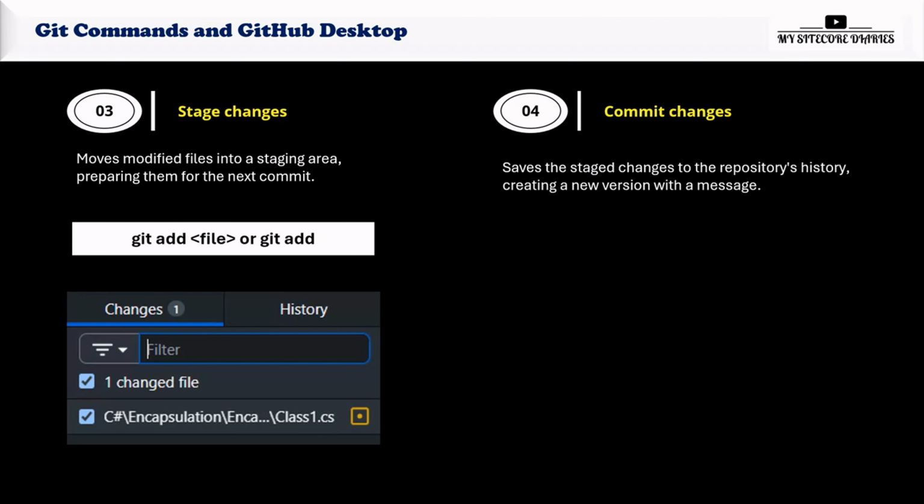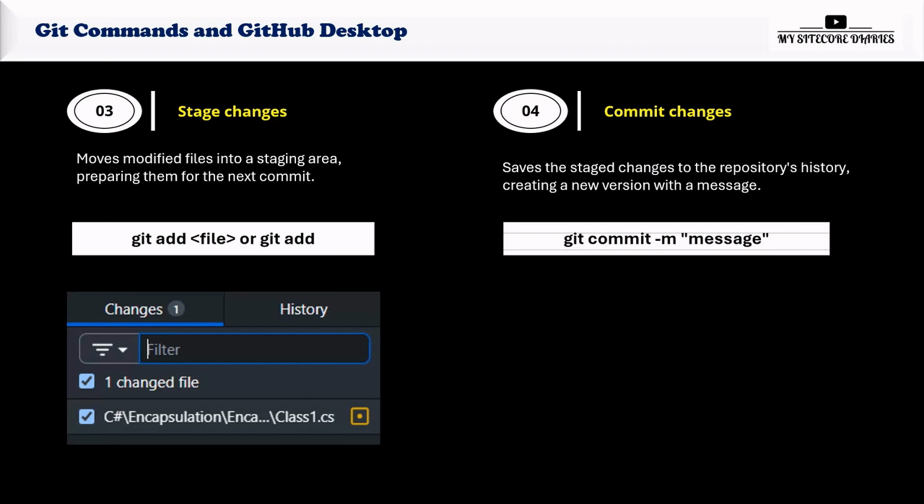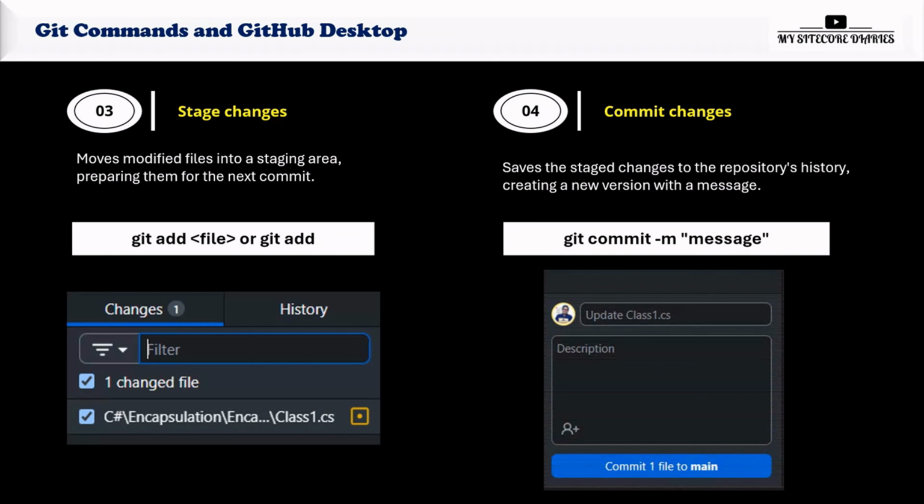Commit changes saves the staged changes to the repository history, creating a new version with a message. So git commit and you can give the message. So here it looks like this, okay, where you are updating whatever file you are updating and then give the message.